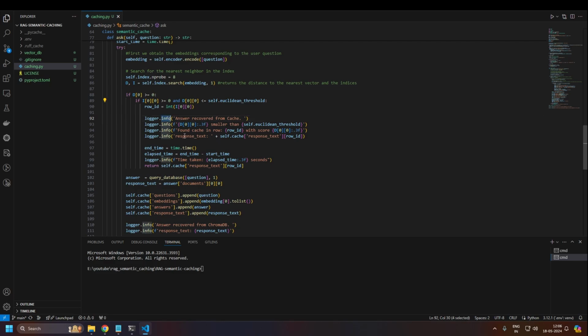So I'm just logging those details: retrieved from cache, found in cache, what the row ID is, what the response text is, and which row it is present from. That is essentially what you're doing here. And then we just return our answer, or the response text.